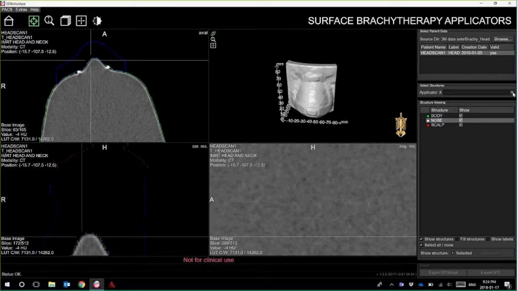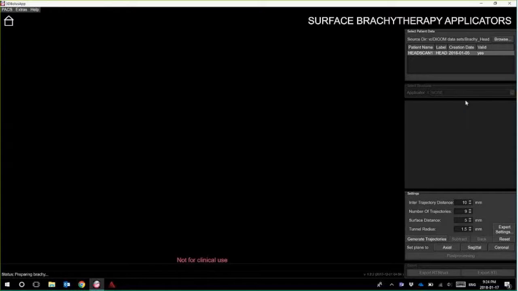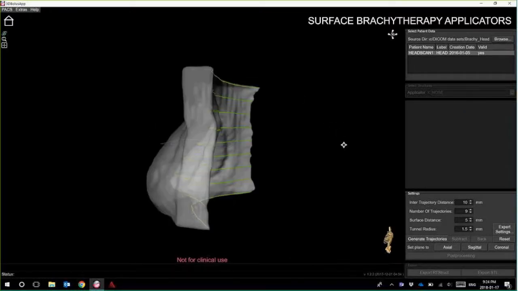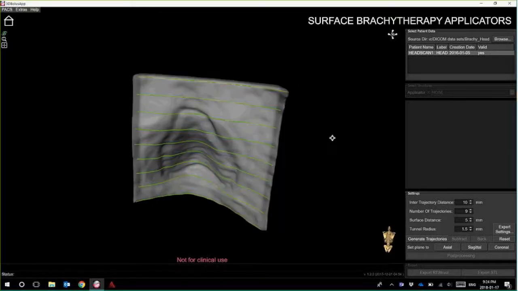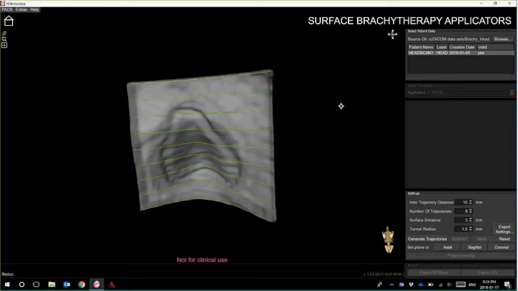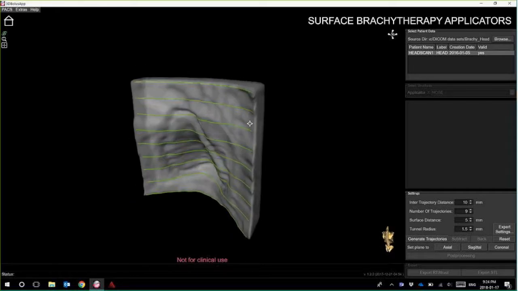From here, we select from the drop-down menu the structure that we want to use to create an applicator. I'll select the nose, and that prompts our software to open up some modification features and editable windows that we can use to make the best applicator for the patient. You can see the default is to bring in catheter trajectories running left to right. I can move these around a little to where I might want them.